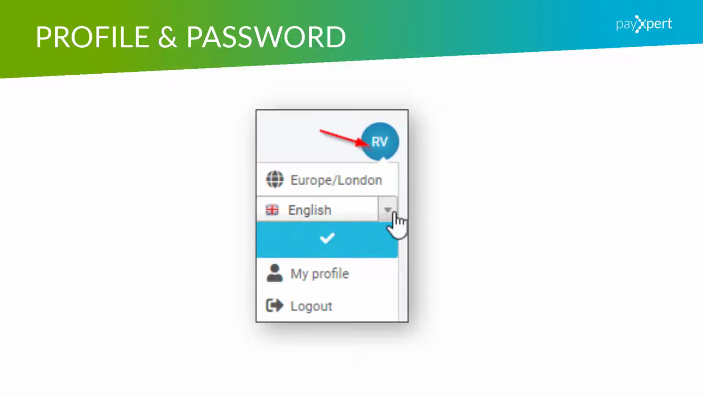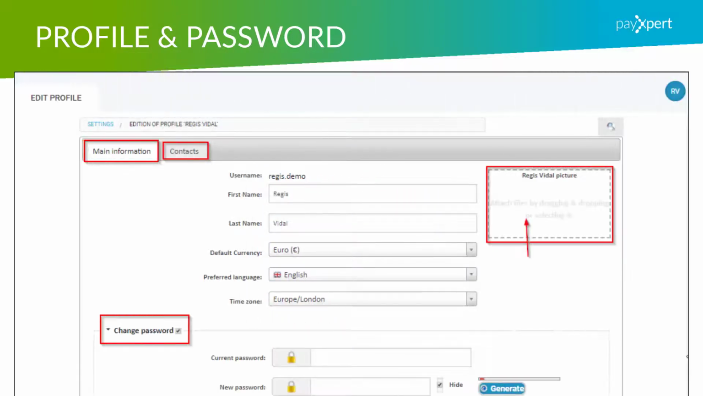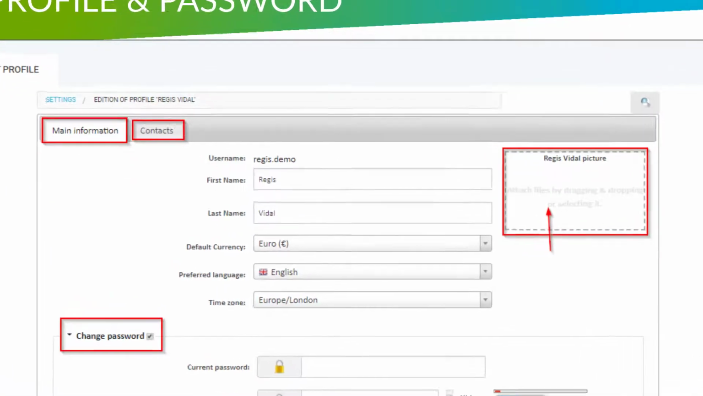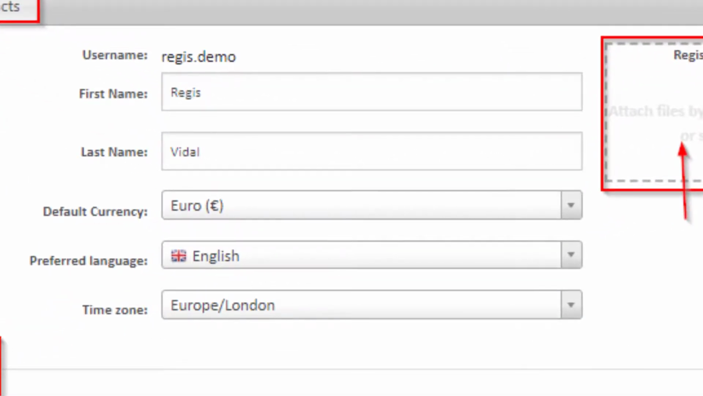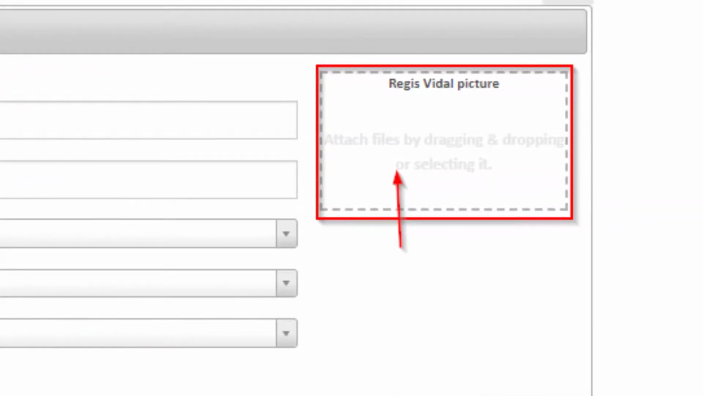But let's take a look at what can be done inside your profile. The My Profile option leads to a dedicated page where you can edit your profile information. It contains two tabs, Main Information and Contacts. Use the fields or drop-down menus to correct your name, your default currency, language, or time zone. Or add a profile picture, which is optional.